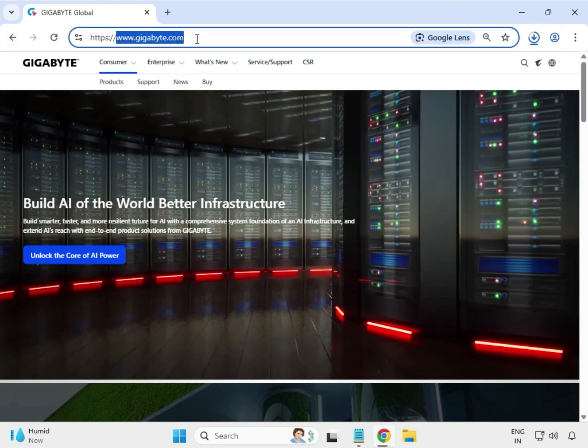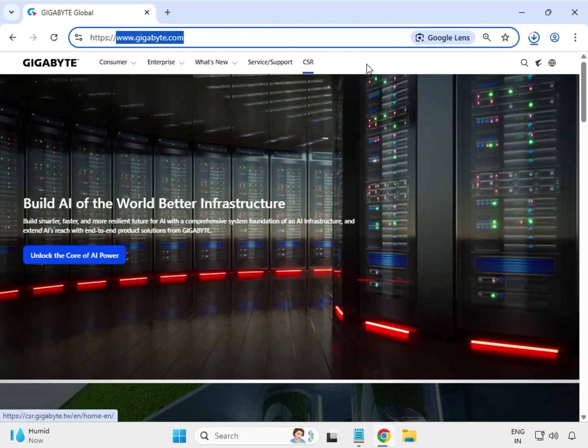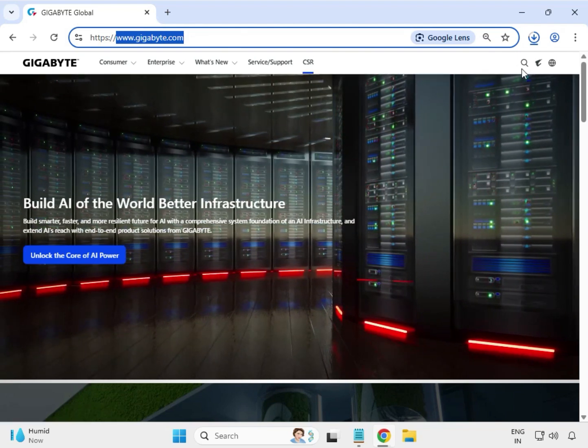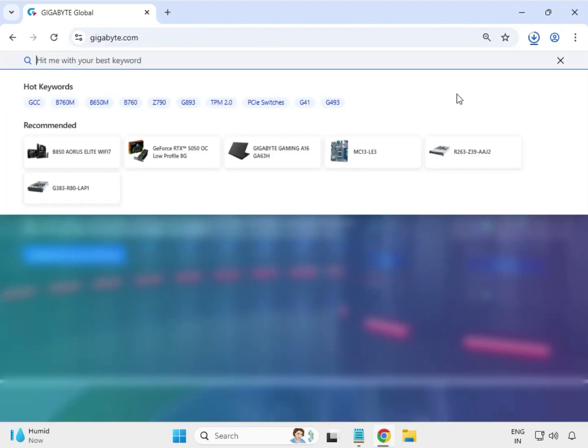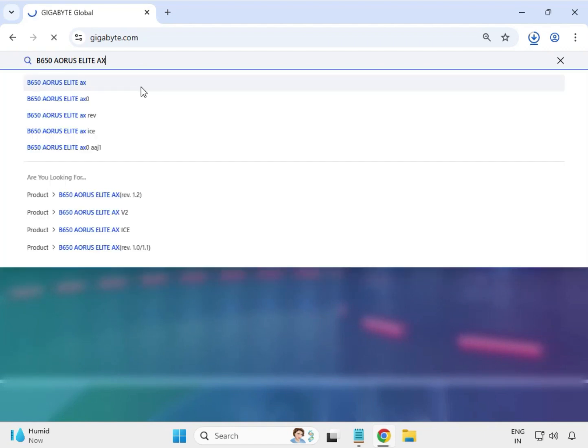This video shows how to download the Gigabyte motherboard driver. Go to www.gigabyte.com, the official website for downloading the driver. Then, on the right-hand side, click the search button and enter the model number of your motherboard, B650 AORUS Elite, and hit enter.